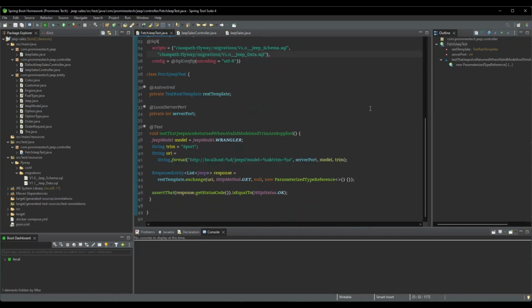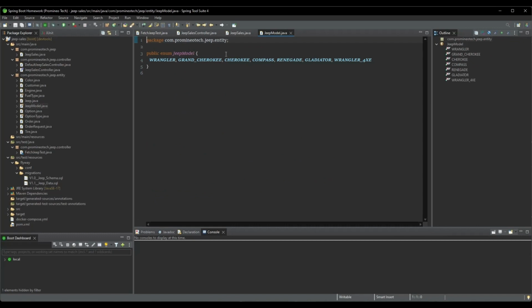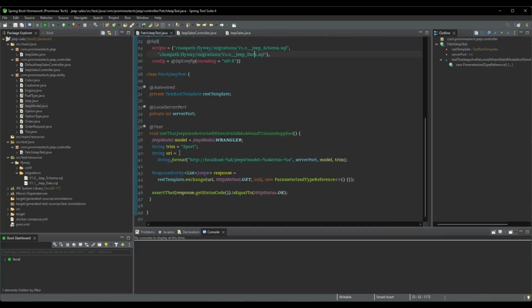Let's test that Jeeps are returned when the valid model and trim are supplied. We have Jeep model, which calls from the Jeep model enum file, which is these. We have the string trim, which is going to be Sport. We're calling for the model, trim, and URI as a format. This is the file we're going to call from: localhost, Jeeps, model, trim, using server port for localhost, model, and trim.